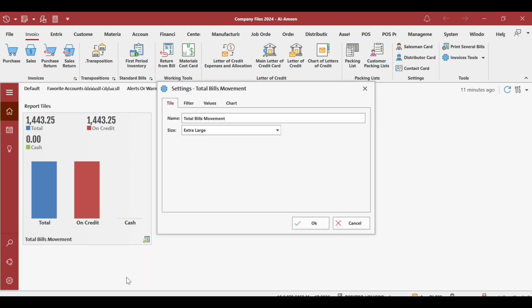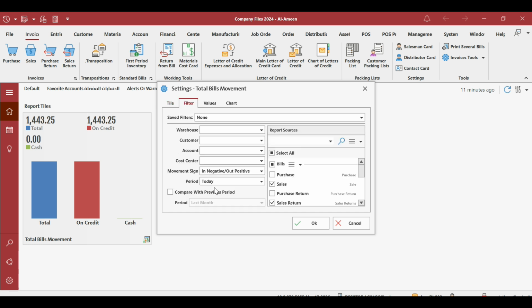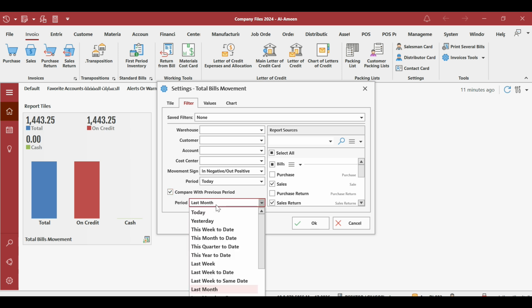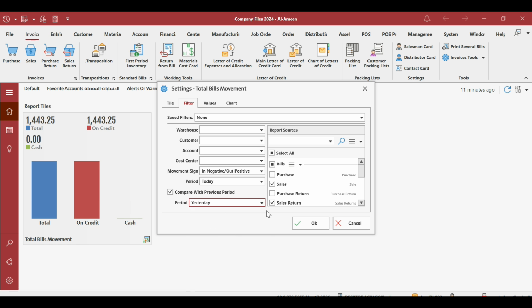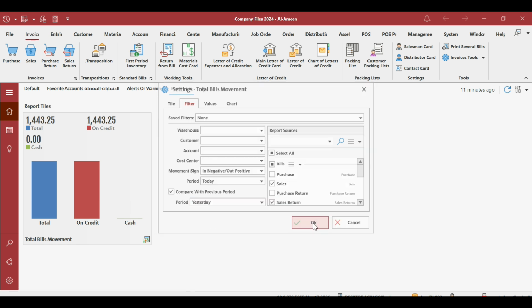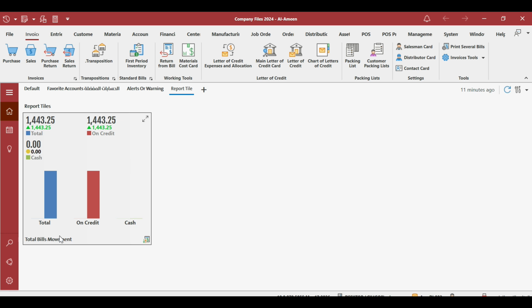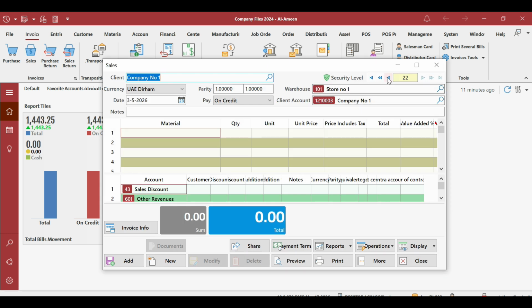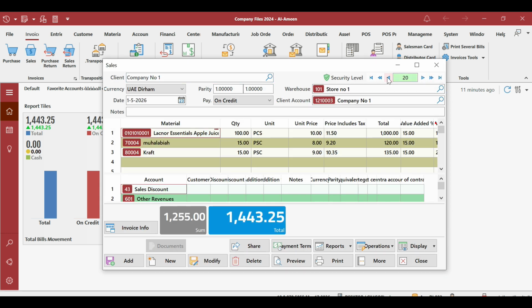Among the available options in the Filter tab that can be utilized is the option to compare with previous periods. In my case, I will choose to compare with yesterday. After selecting this option, we will see the sales figures for today's date along with the previous day's sales figures. No figures were displayed for the previous day because there were no sales for that day. Therefore, I will add a sales invoice from a previous day to make the display clearer.